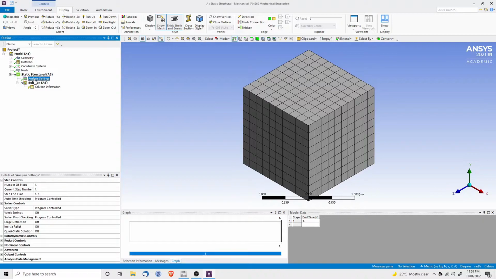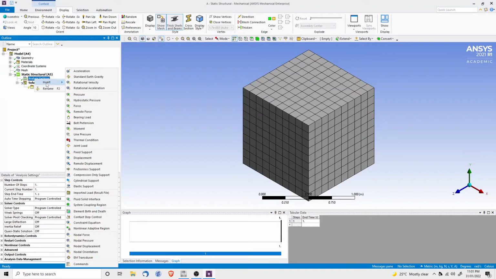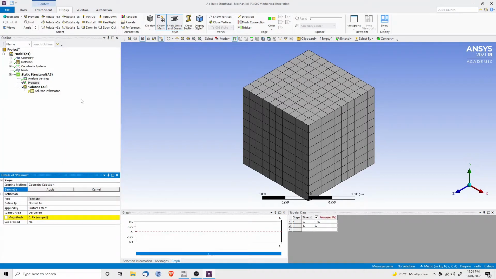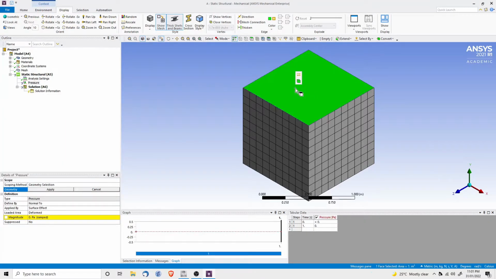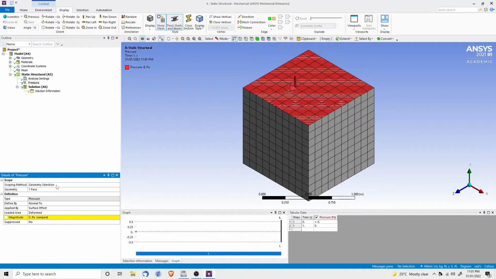After that, let's go in and select analysis settings. So we will need to insert pressure. We will go in and select the top face, click on apply for geometry, and for pressure we'll just say 1000 pascals is just kilopascal. So let's just go in and add a 1 megapascal load.